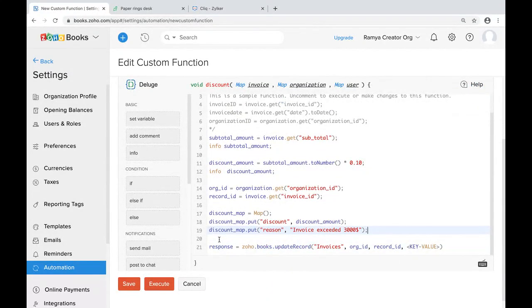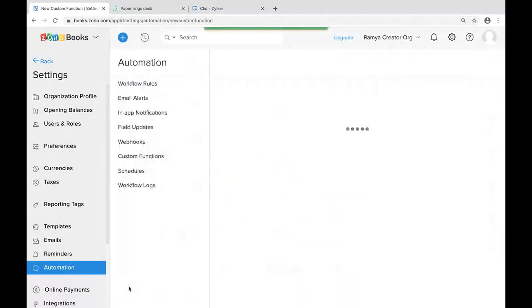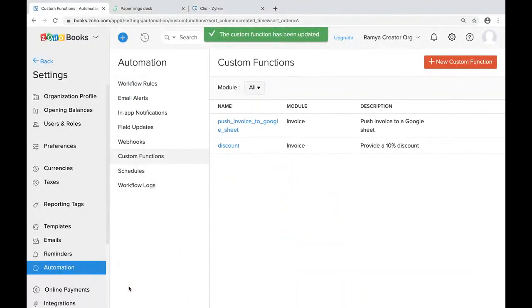So this discount map holds the discount amount that needs to be updated in the required field. So let's copy this and paste it here. So we supplied our last parameter to our integration task, Zoho Books update records integration task. Now click on save. So our custom function is done. Now the next step is to define when to trigger this custom function.